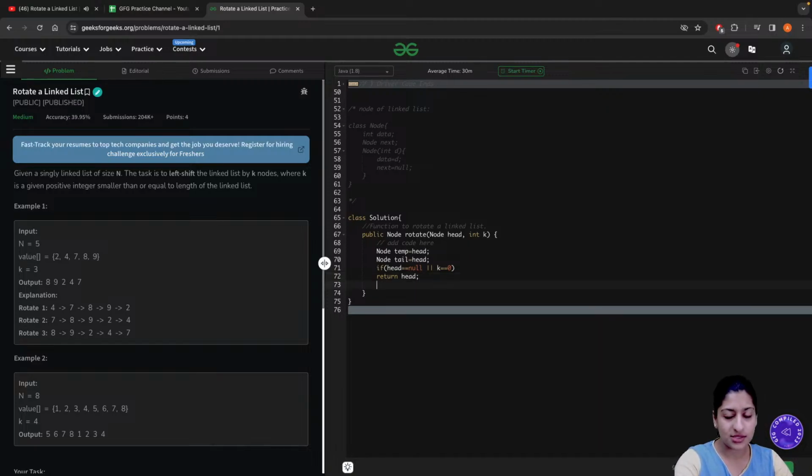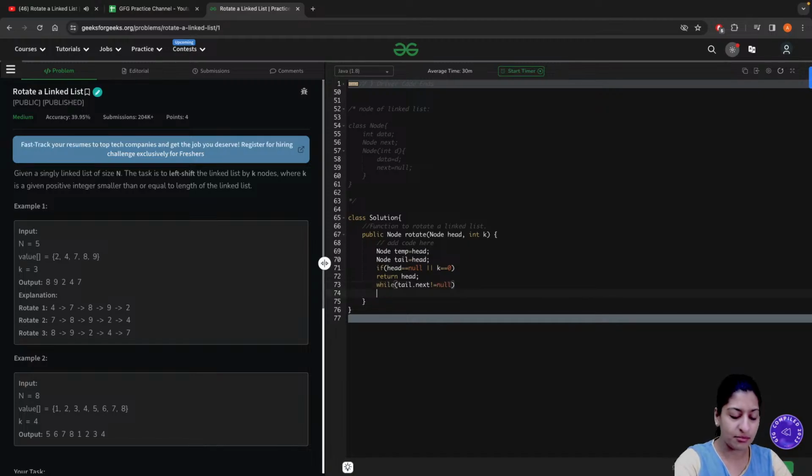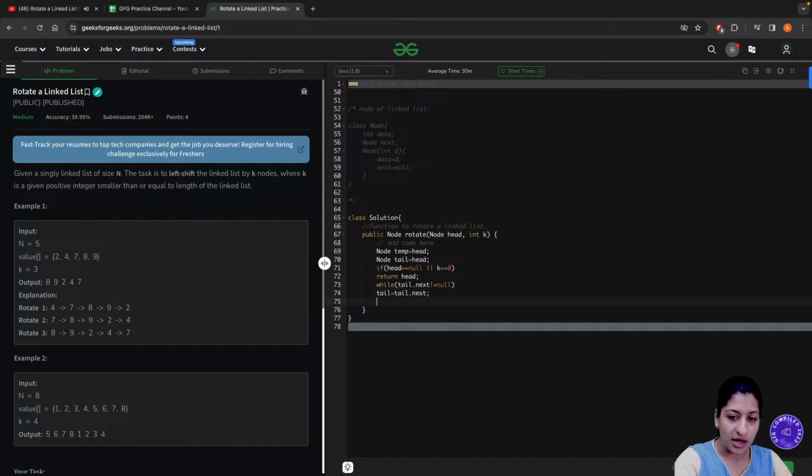Fine. Now let's do one thing before we move to the while loop that I just discussed. Let me bring my tail to the last node, right? Because I will proceed in my while loop. So while my tail dot next is not equal to null, I am bringing my tail to the last node of my linked list: tail equal to tail dot next. Now start off with your loop that I just discussed in the pseudocode: while k is not equal to 0.